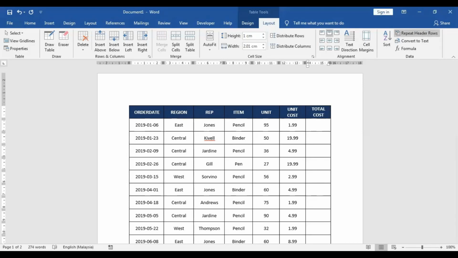Alright. So what we are going to do here is we want to do product between these two cells. Okay. So total cost dia akan jadi 95 units times $1.99. How can we do the calculation? Okay, just click inside the cell and then we will go to this one, layout. You can find formula here. Okay, so just click the formula.